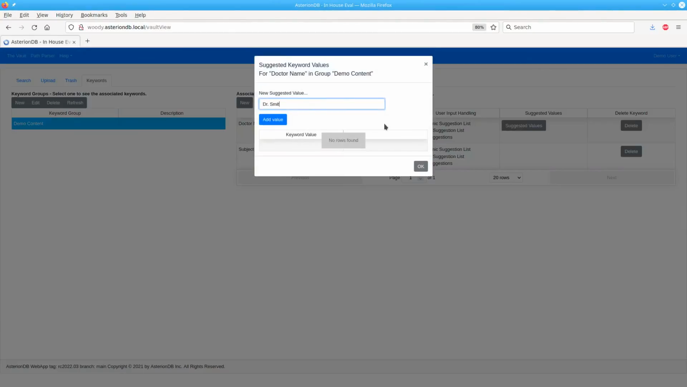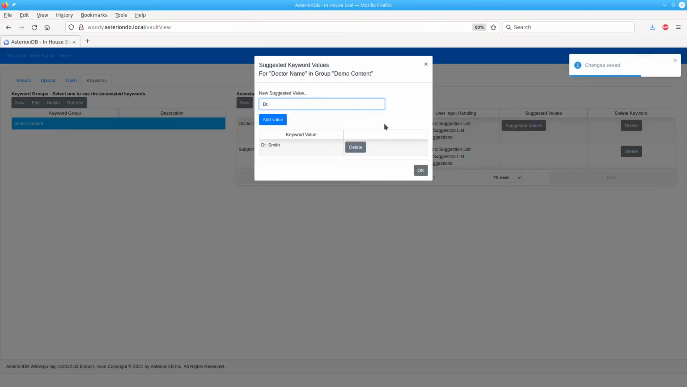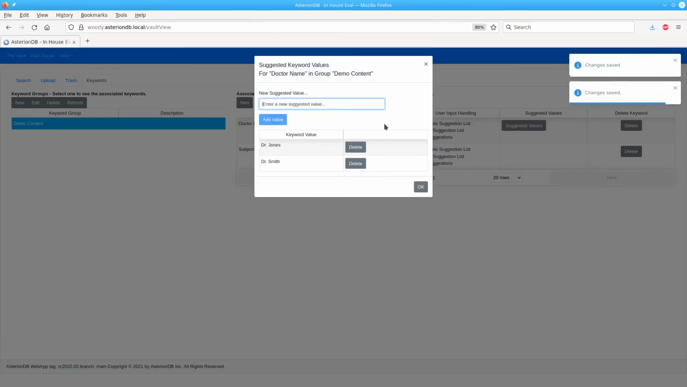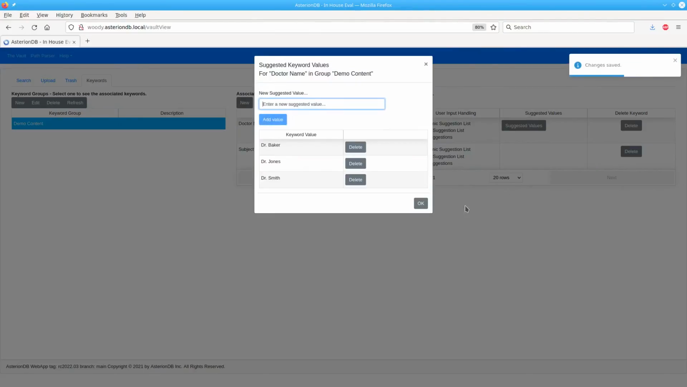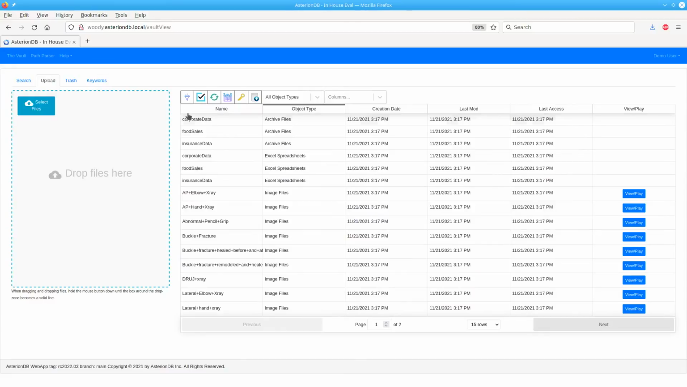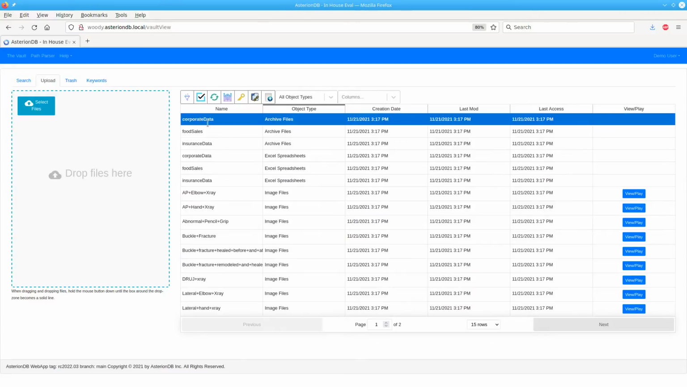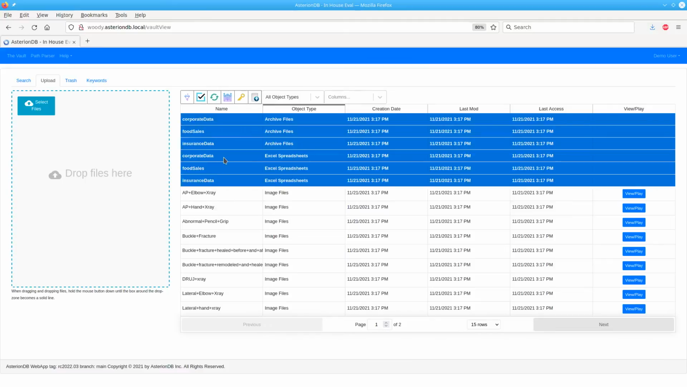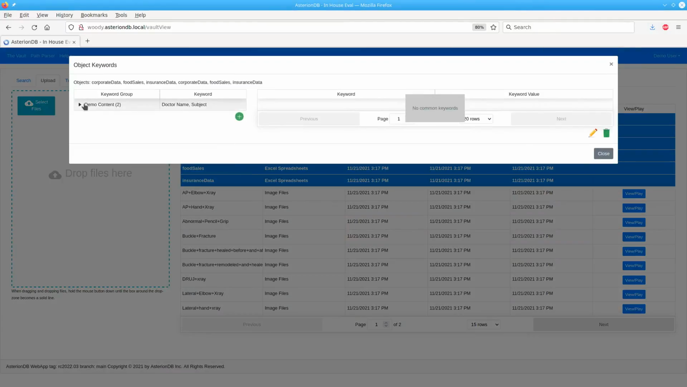You can see that we're setting up a keyword for subject. We're also going to set up a keyword for doctor names, but in this case we're going to use a static list that we can choose from. Let's keyword and tag some of these objects. These are corporate documents, so we'll tag them accordingly.